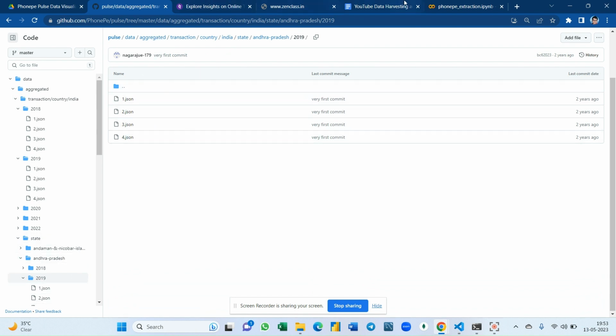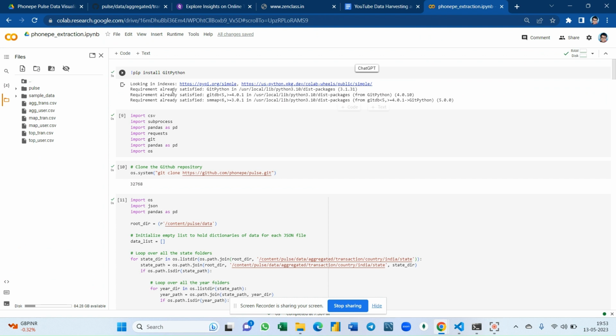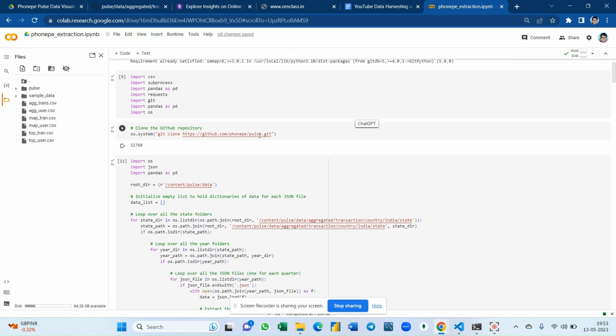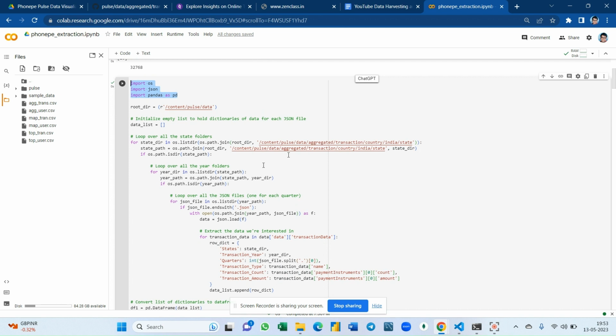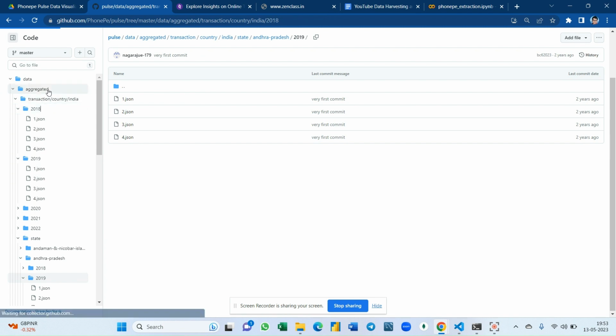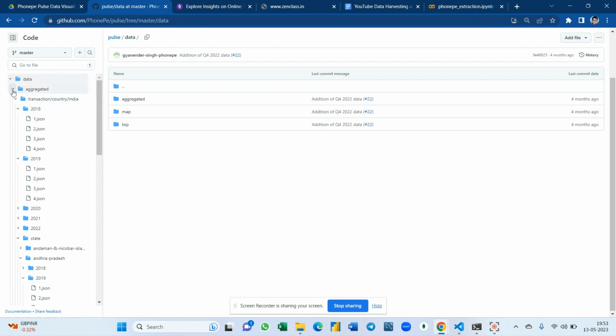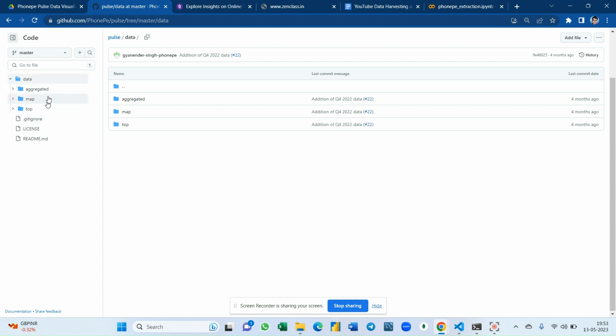So now I'm going to show the extraction of this data step by step. Here I am using pip install GitPython, then importing some Python libraries, then cloning the GitHub repository with os.system git clone and the link of the GitHub PhonePe Pulse, and also importing all the Python libraries which are necessary to extract the particular data of the PhonePe Pulse. I have got different kinds of data. In the data section, I have got aggregated, map, and top, these three kinds of data, with transaction and user in each section. So I go with the transaction and user in each section.